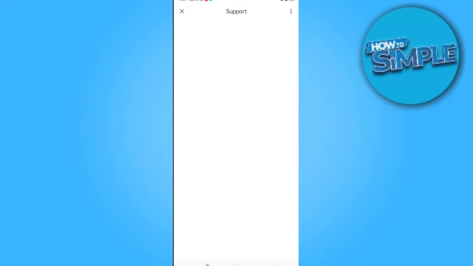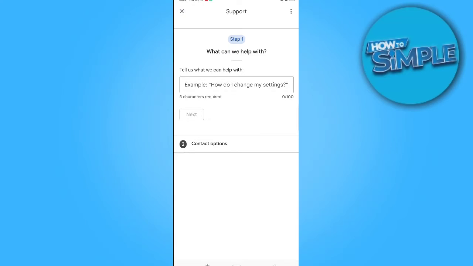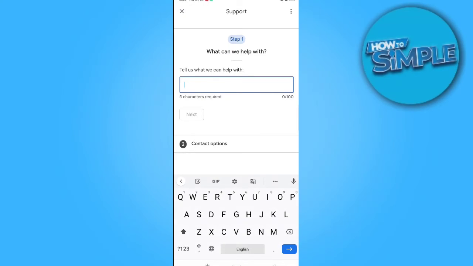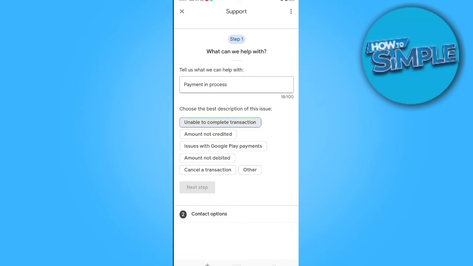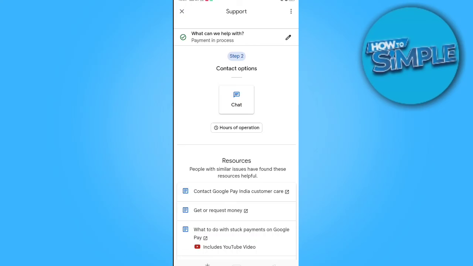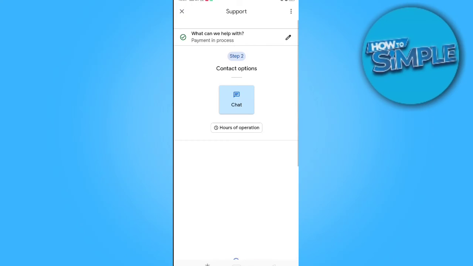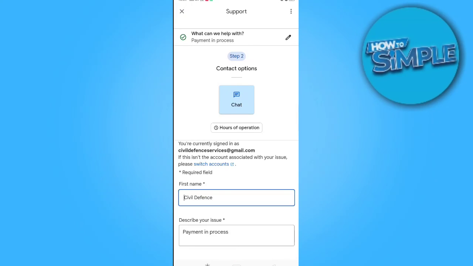Tell us more about the issue. This is the support option and now you can type all the problems here, and you can see the chat option and call option here. Like I'll type, payment in process and unable to complete transaction. And next step, you can see the chat option is here for your operation. Just click on it and describe your issue. They will definitely help you.